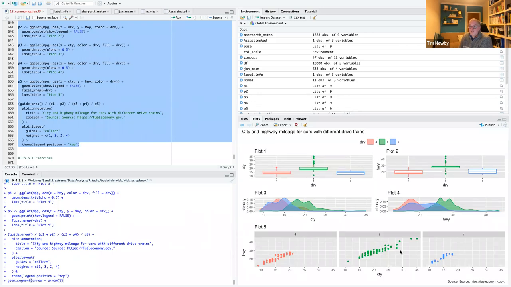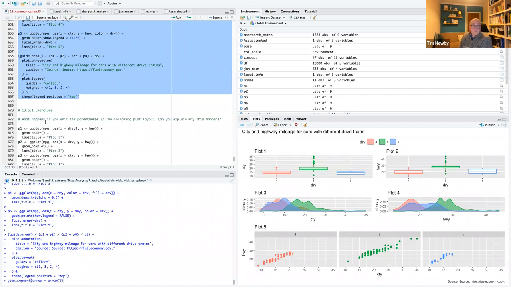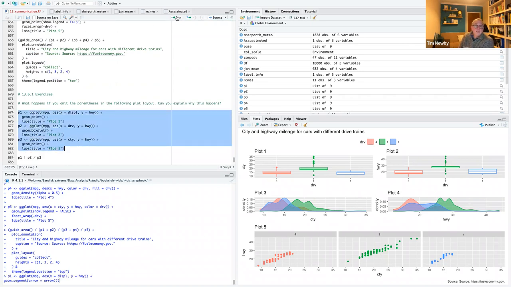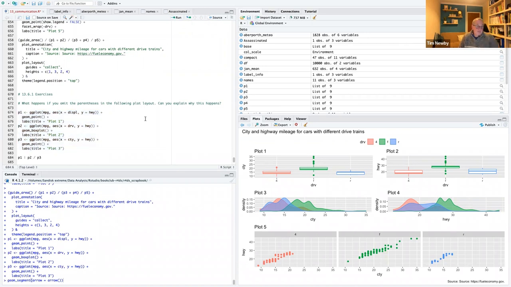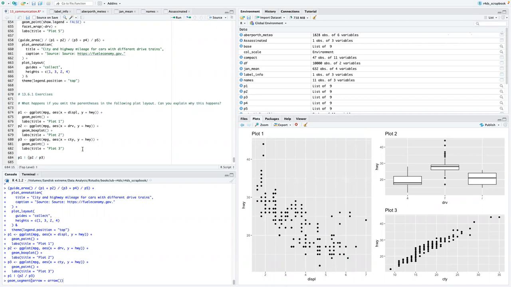We've got 5, 6, 7 different plots. Let's look at various things. What happens if you omit the parentheses in the following plot layout? We've got those three. I think the parentheses it spoke about in the question were like that, which puts plot one above the plots. I didn't expect that, so I put them in the wrong place. So that's put two over three and one down the side.